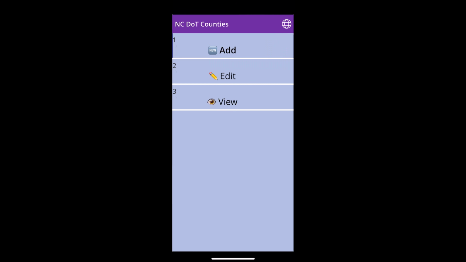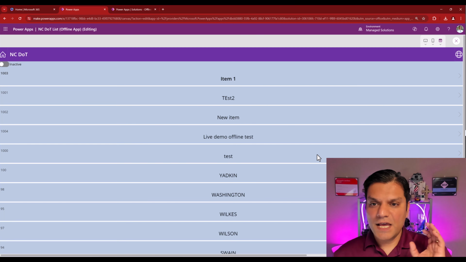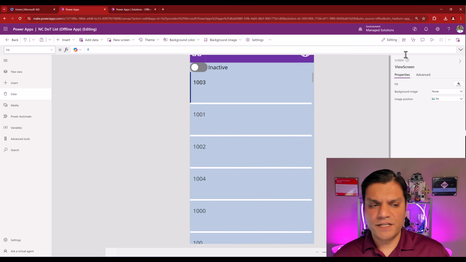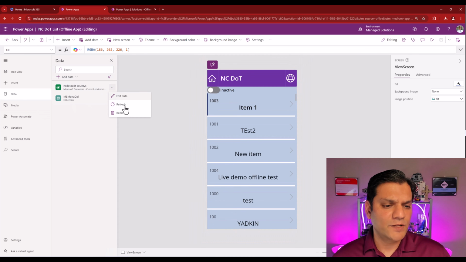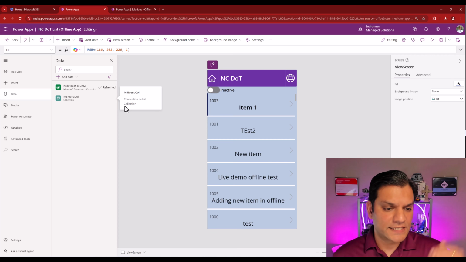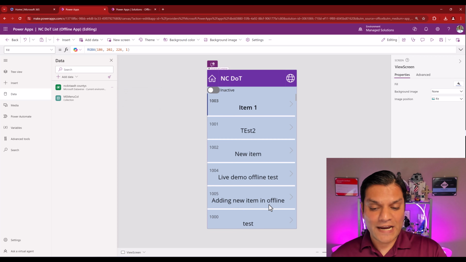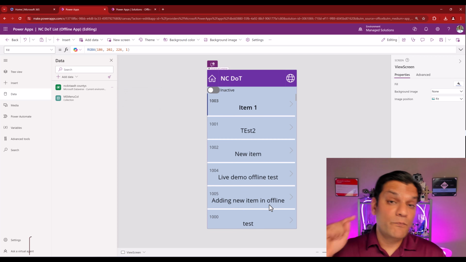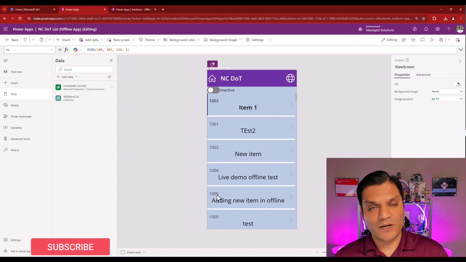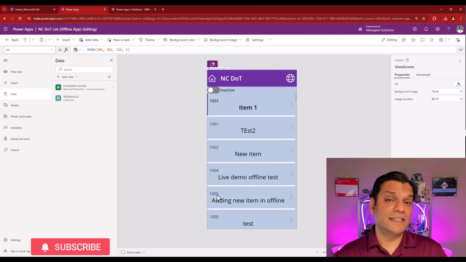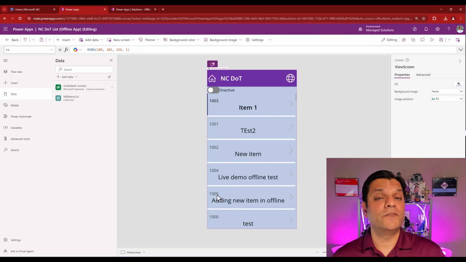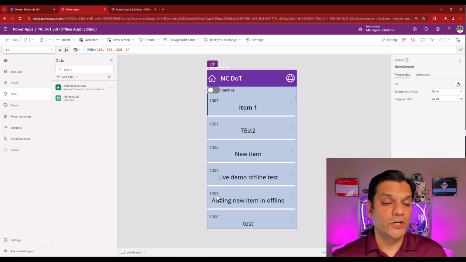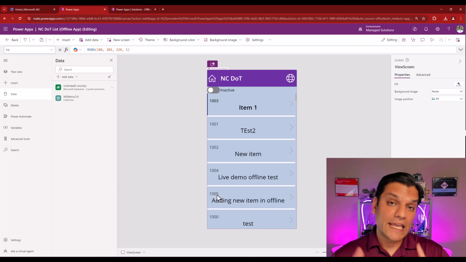So let me switch over to my desktop and confirm that we see the new row over there. I'm in the studio. Let me X out, and just to make sure, I click on my Dataverse table. Let me do a refresh so it's syncing in. And there you go. Adding a new item in offline is there with its ID number, which is 1005. This tells me that it successfully loaded the data into Dataverse and auto-generated that new ID column. This is pretty awesome because we successfully tested editing existing items and adding new items in offline mode.